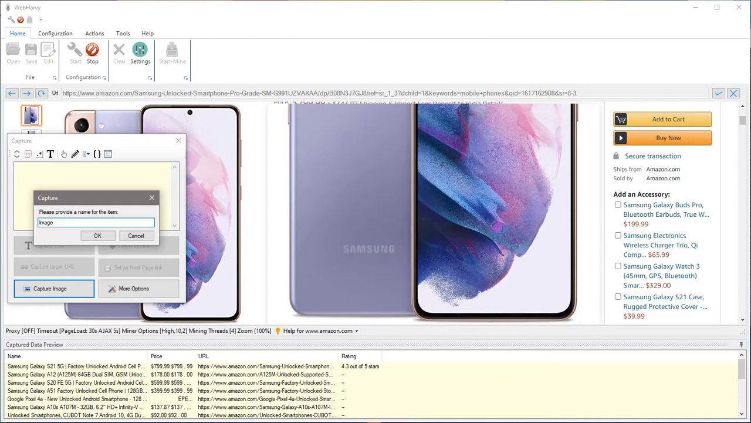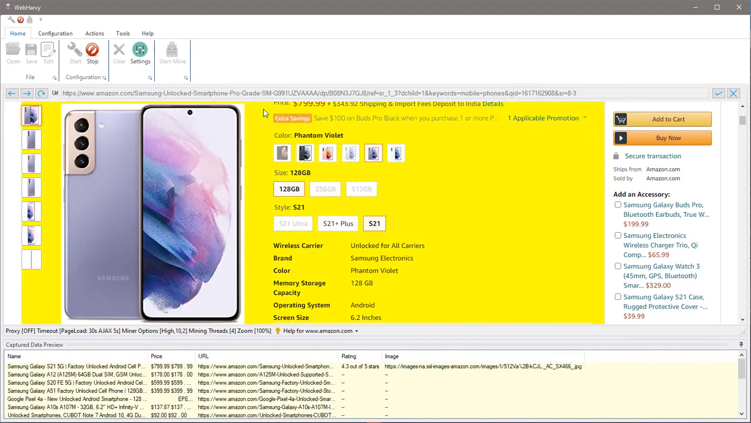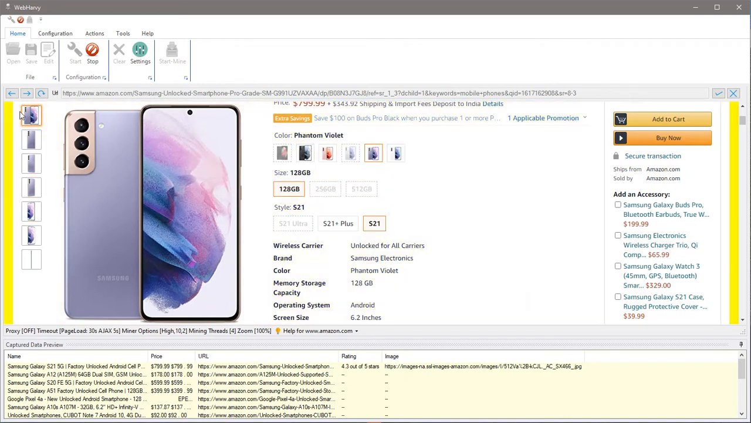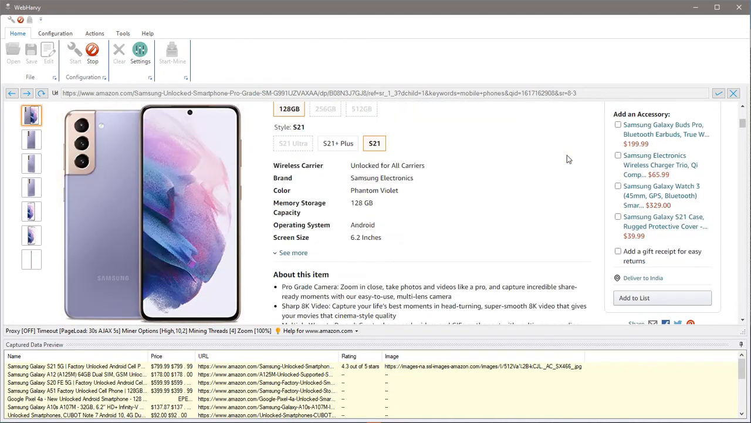To know how to extract multiple product images automatically and how to get the high resolution of each of these images, there is another video in this channel. You can refer to that, or please contact us at support@webharvy.com. We usually reply within 24 hours.